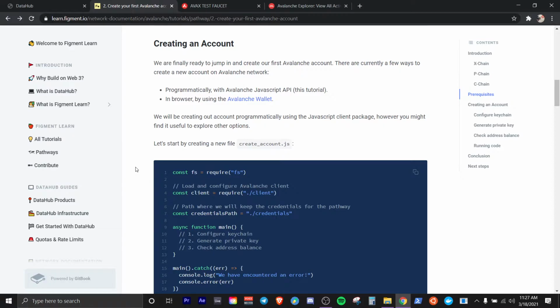There are currently a few ways to create a new account on the Avalanche Network. Programmatically with the Avalanche JavaScript API, which we'll do in this tutorial, or in browser by using the Avalanche Wallet. We will be creating our account programmatically using the JavaScript client package. However, you might find it useful to explore other options.